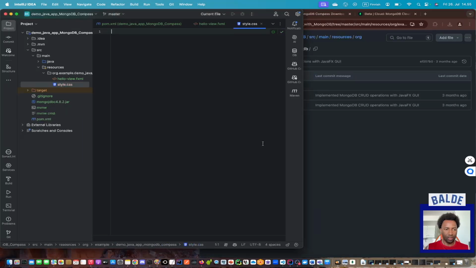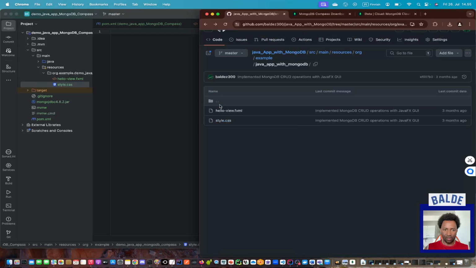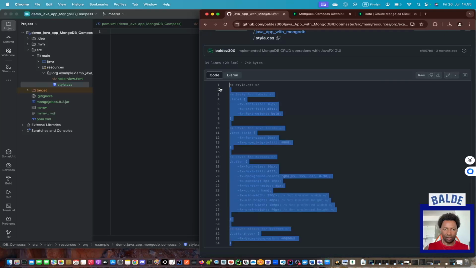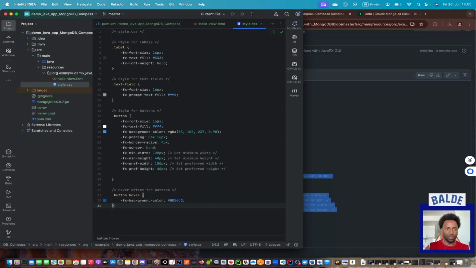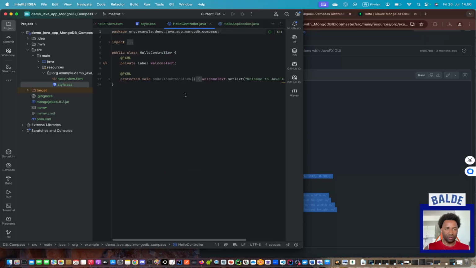So this, I will add it there, and we come to this CSS content, and this CSS content you can select everything. You don't need to worry about some mix up. We copy everything here and we paste to this file. Yes. Now next we have this hello controller.java.